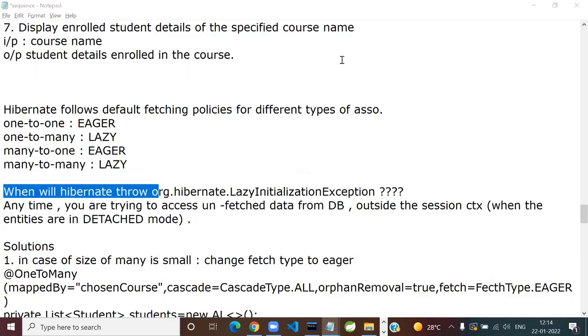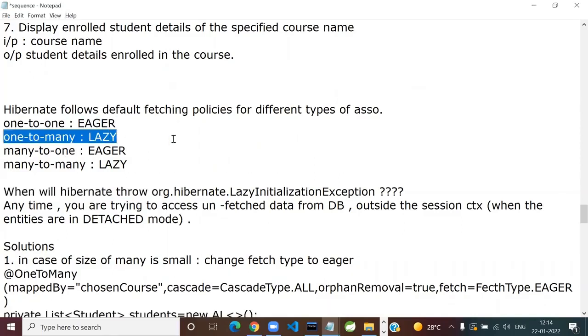What is the problem? Lazy initialization exception. What is the cause? Tell me the cause. What is the root cause behind that? No, I mean, yeah, Rohit, that is fine, but what is the root cause? The lazy policy. One to many association always works by default in a lazy manner. So that is what is killing us. You got it? So is there any solution or are we doomed? Of course, there are solutions.